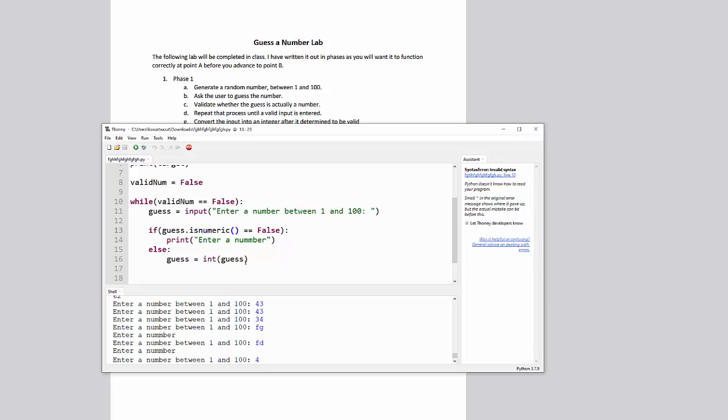Like nothing really happens? The problem is we need a way to break out of this loop. So when do we want to break out of this loop? I'm saying we're going to break out of this loop by flipping this flag to true. So I'm going to do it right below here. So right, this else is where you get to if you entered a valid input. So I'll say valid num equals true. That's what you call flipping the flag.